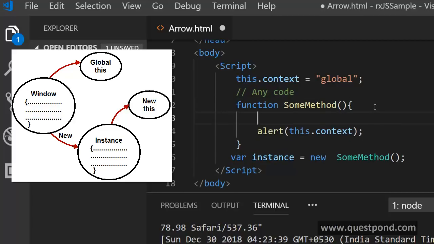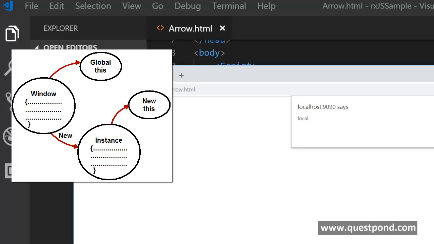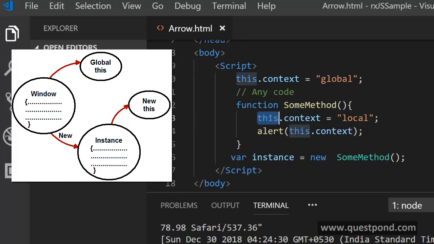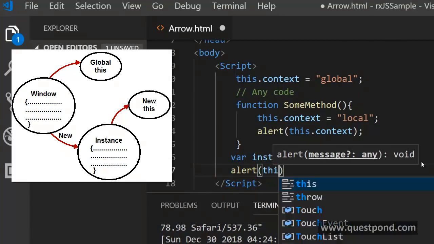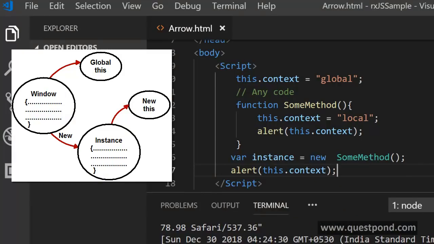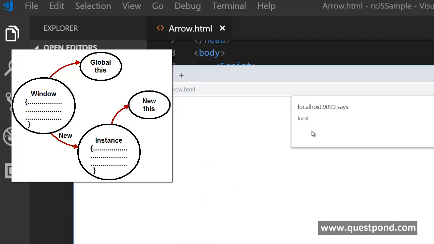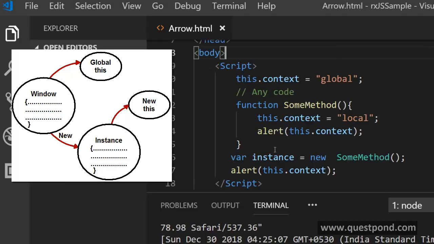So if I say here this dot context equals local, this will display local now. You can see it is showing me local. So this is different, and this is global. If you call this context outside, it is global. If I run this, this is the local context which is inside the function. Because of the new keyword, it has a new context, new this, and this is the global one. So you can see that the global one is still preserved. There are two contexts at this moment: one is the global context and the other one is an instance context.